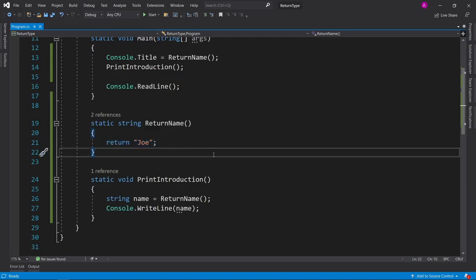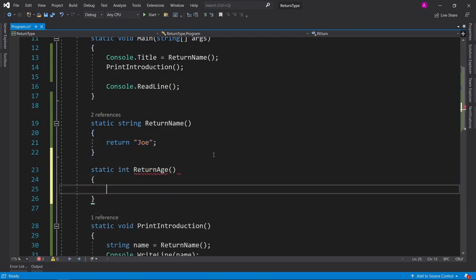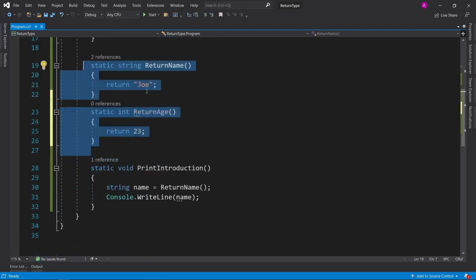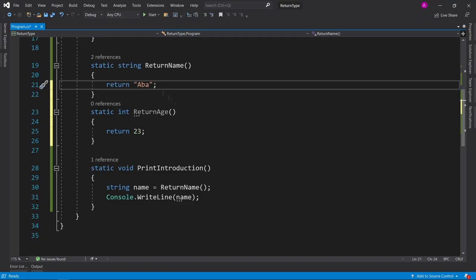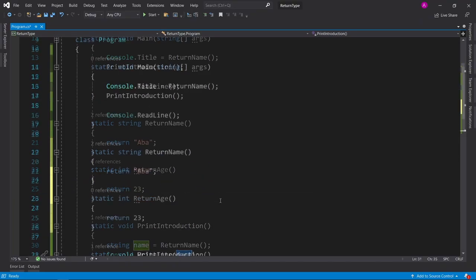So we can have a return name, and we can make a static int now, and we can say return age. And then we can have simply return 23, and that's our name and our age being returned. That changes back to Abba, and then instead of the print introduction, maybe we actually want to print a little bit more than the name.